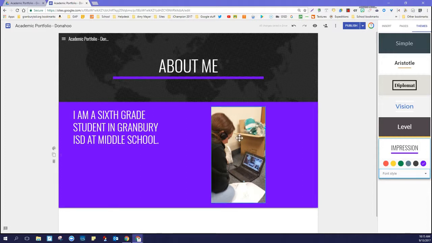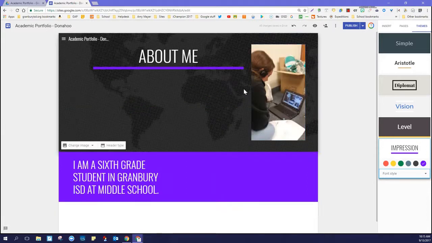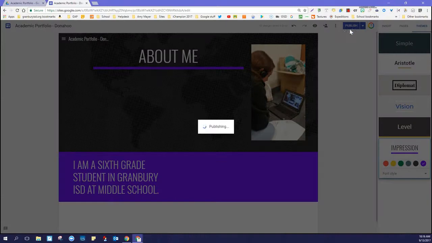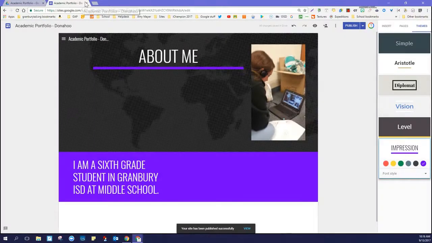You can take this picture and move it up here to the header part of your site. So there are some options available to you, but be sure that you keep it professional looking, and be sure that once you make your changes, you republish every time so that your changes will be reflected in your site.